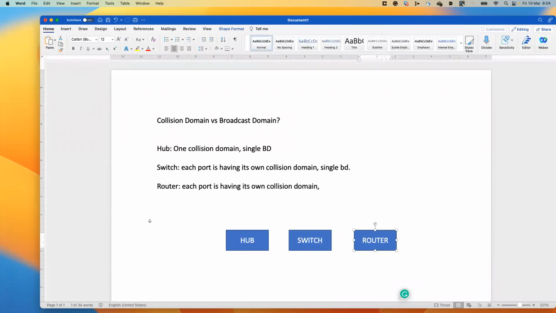Gaurav, then if we are in the same network, then it will be the collision domain; otherwise, if we have a different domain, then it will be the broadcast domain, right?